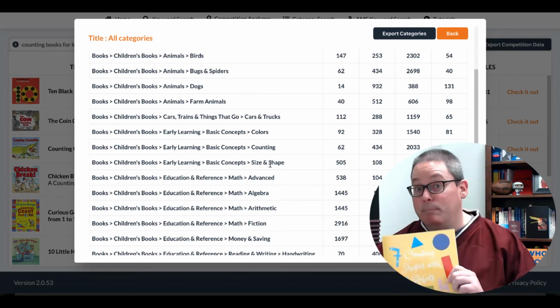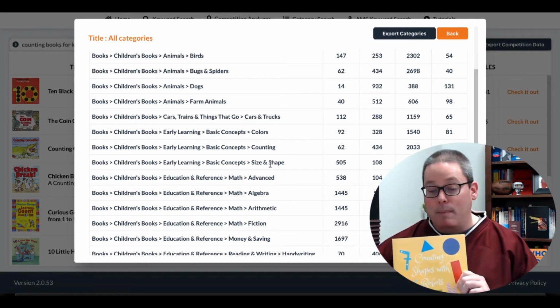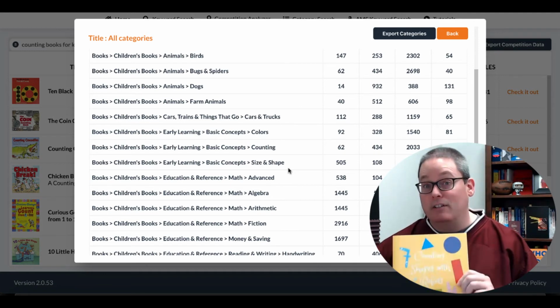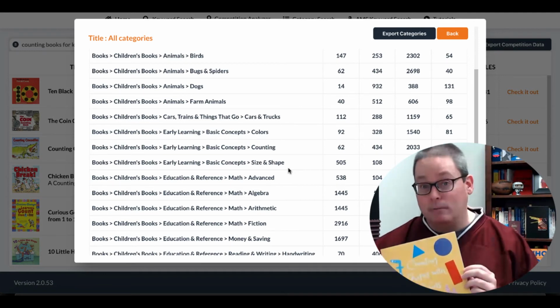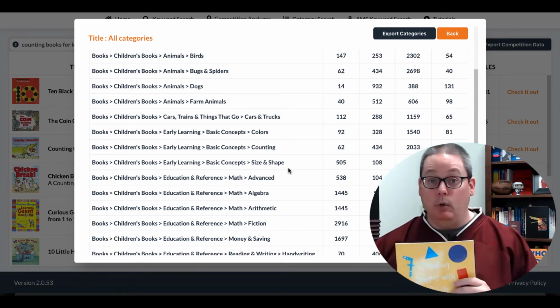Which brings me back to this book. We were looking for the best category for this. How about books, children's books, early learning, basic concepts, sizes, and shapes? Because this book is literally about counting the different types of shapes. So definitely it could fit in that category and something I'm going to explore.